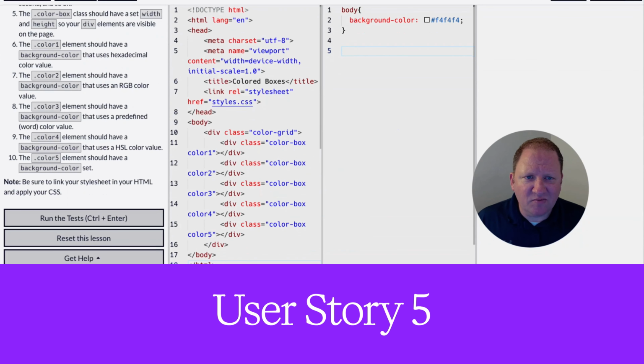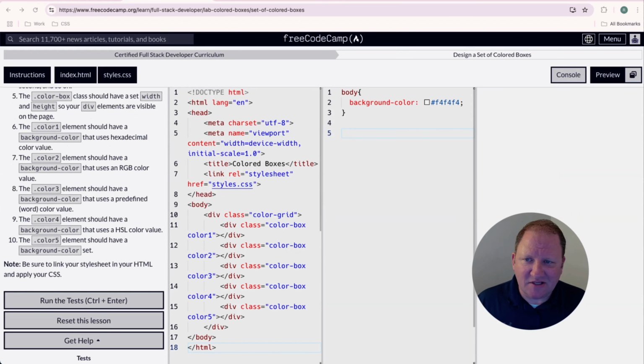All right, user story number 5 with design a set of colored boxes. Here, we're finally getting into the styling aspect of this. And it says that it needs us to target the color box. And that's exactly what I'm saying, is that we're going to target each one of these divs that have a class name of colored box. And when we're adding classes to our style sheet, remember classes, they all start with periods. We didn't have a period on the body because that's an element. This is a class that we're talking about, and we want to target the color box.